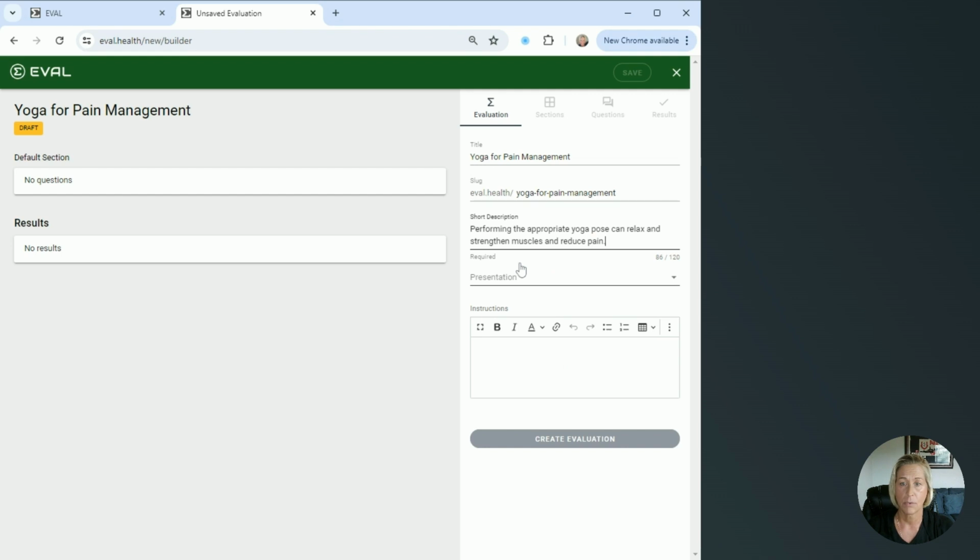So we have our description, and then the next field is just asking us how we want the questions to appear. There are 2 ways, section by section or question by question. Section by section is building several questions under a section, and all of those questions will appear at the same time. Question by question is 1 question at a time will appear. And that's what we're going to do for this decision tree.